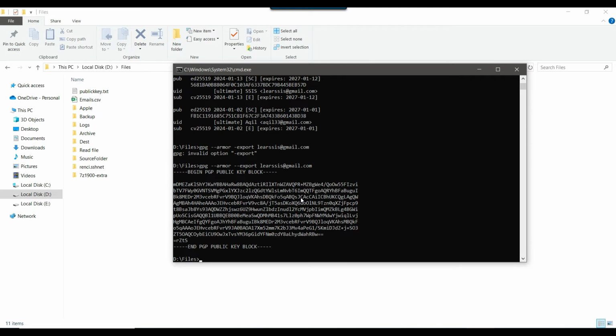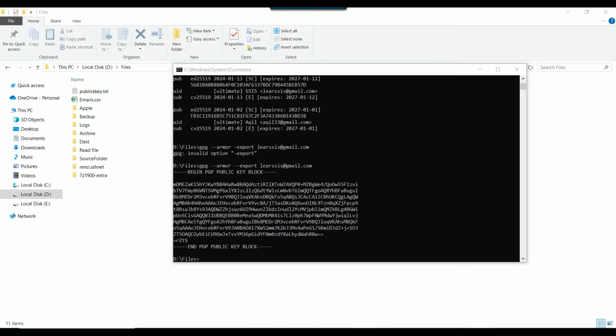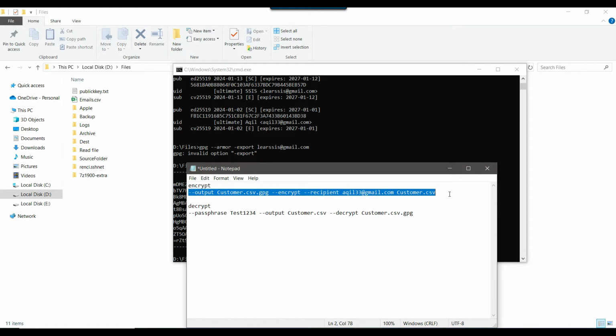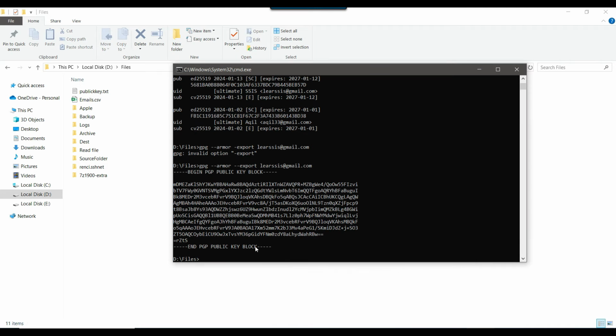Now let's do the encryption of the file. I have this file emails.csv. Now I will encrypt this particular file, okay. For encrypting the file, I have this particular command here. This command can be modified to encrypt any file.